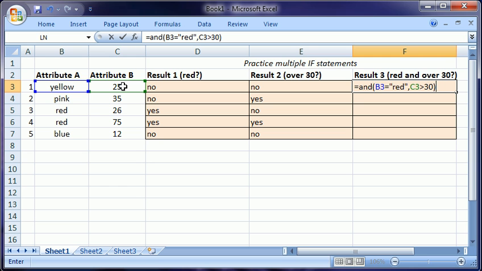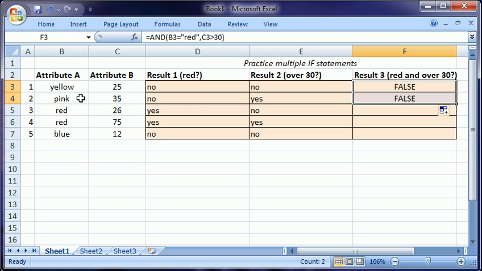So if both of these things are true, the AND function will return true. If one of them is false, the AND function will return false. In this case, it will return false because both of them were false. In the second case, it's false because even though it's over 30, it's not red. So both were not satisfied. In the third case, it's red, but it's not over 30. In the fourth case, it's red and it's over 30. And the last one, it's neither red nor over 30, so we get false.